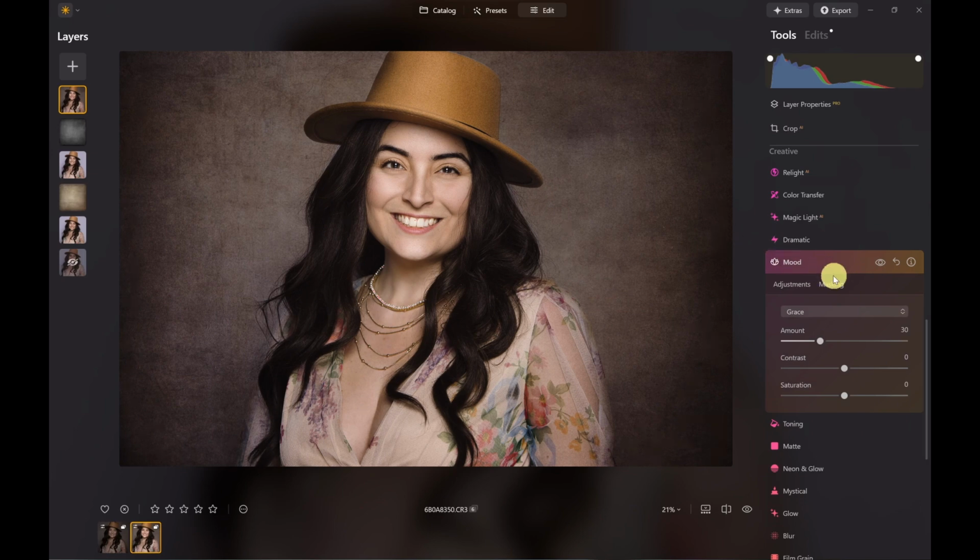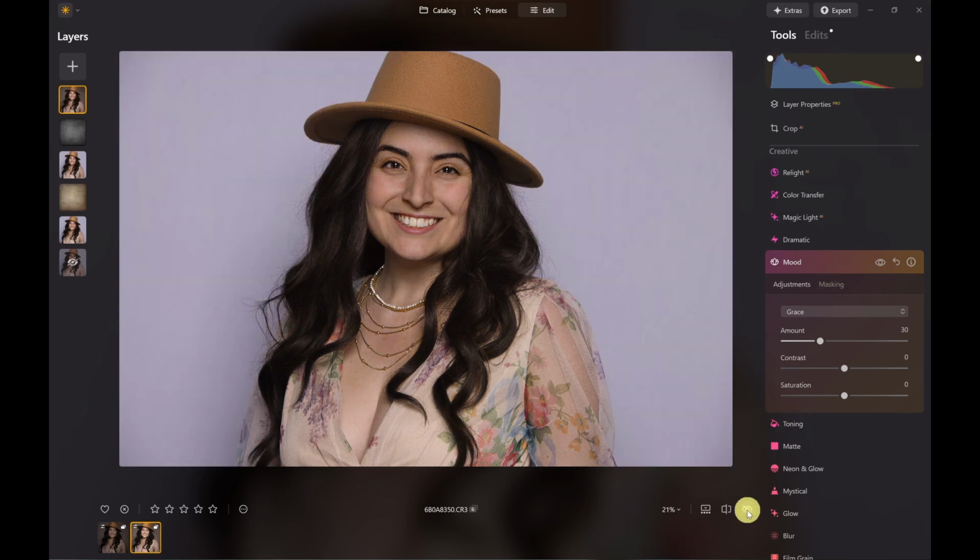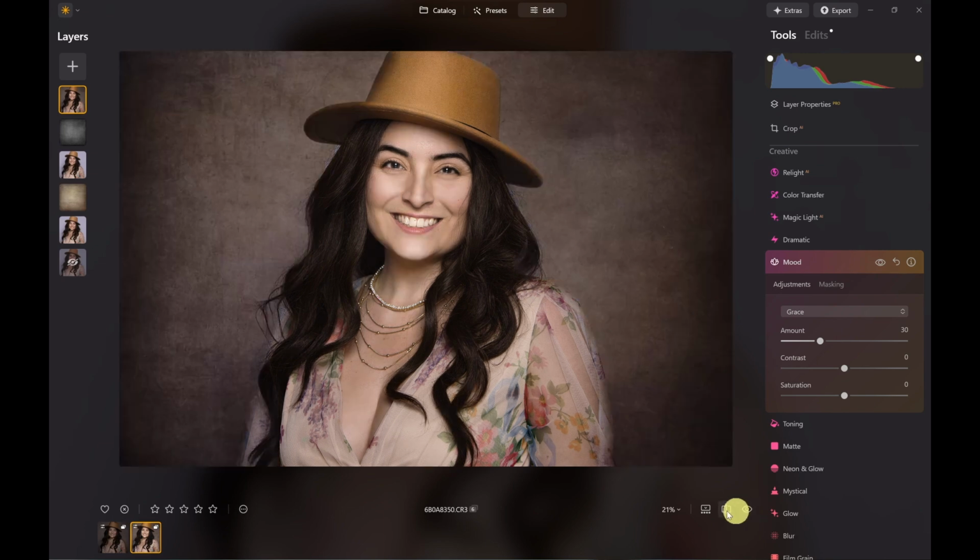A few easy steps using both Luminar NEO and Aperty to take an image from here to something that has drama and impact. I hope you enjoyed this tutorial using Luminar NEO and Aperty.